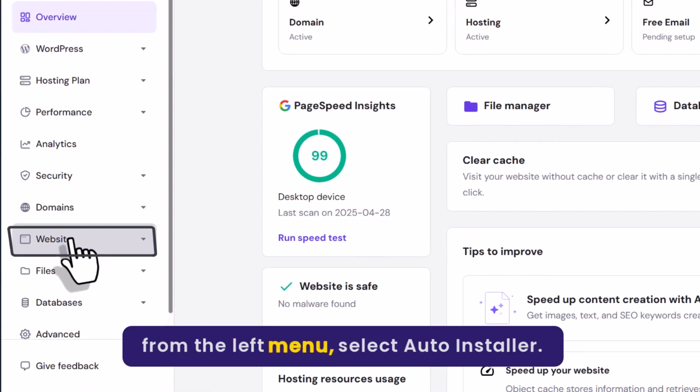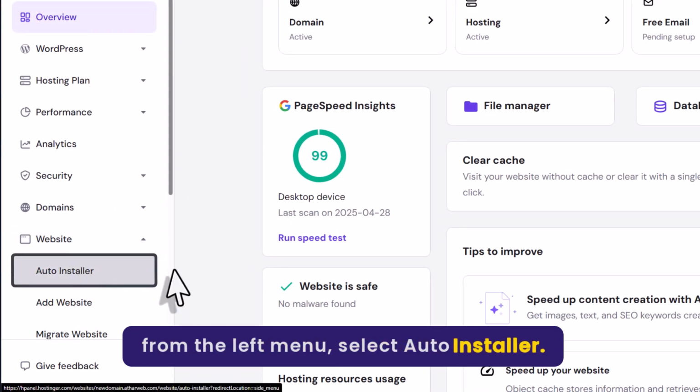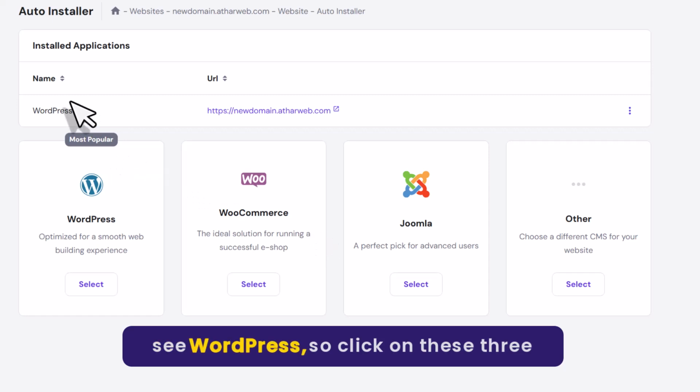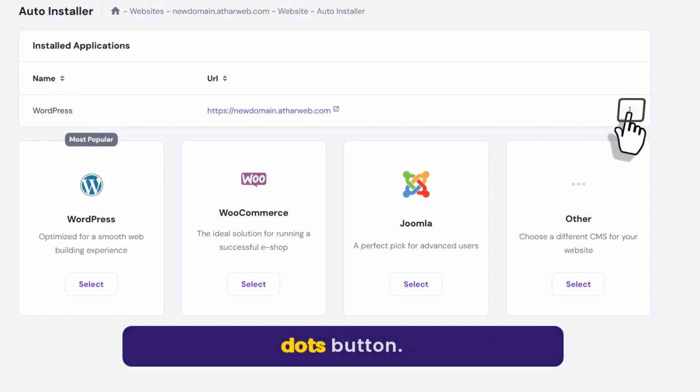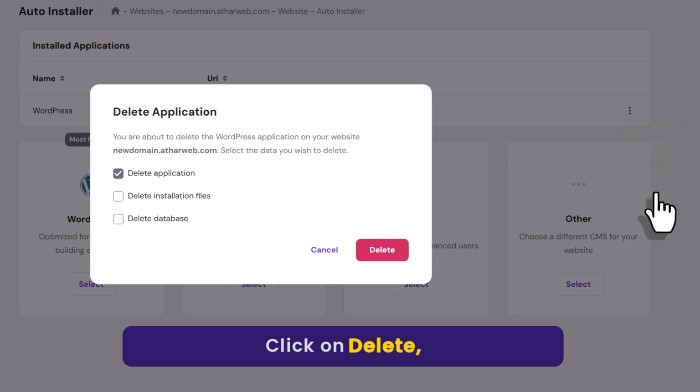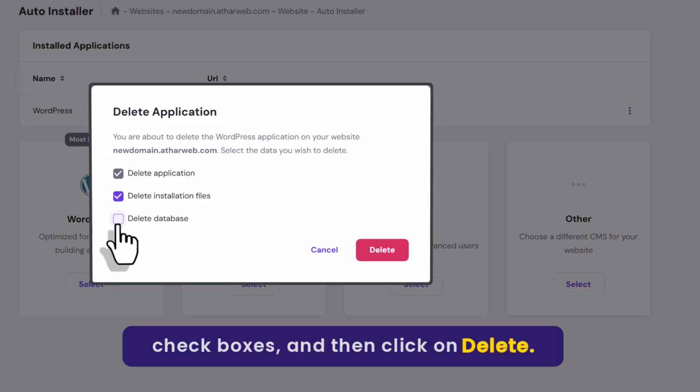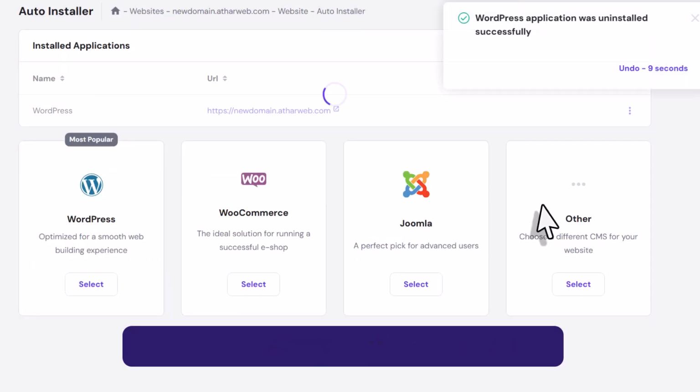Click on Website from the left menu. Select Auto Installer. And here you will see WordPress. So click on this three dots button. Click on Delete. Select all the check boxes and then click on Delete.